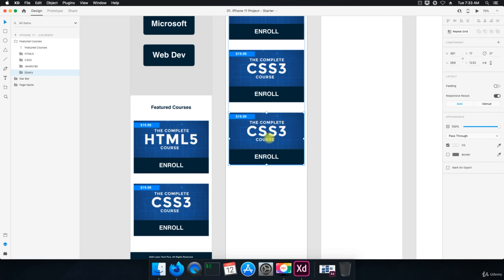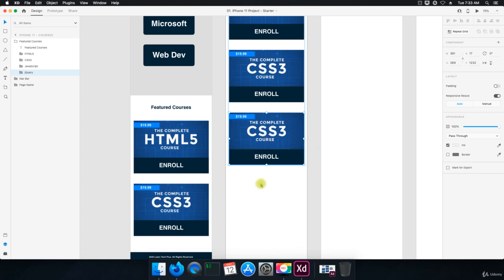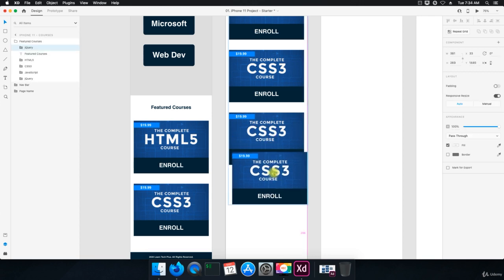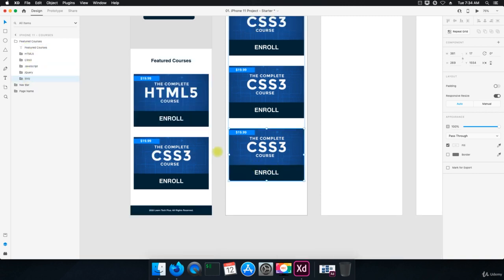Then the last one we're going to do, I'm going to right click and we're going to copy. Okay, and then I'm going to right click and paste. And then we're going to do the same thing. We're going to drag this all the way down. Okay, right there. And then we'll change this to SVG. And then I'm going to bring it below the jQuery folder. Okay, there you go.